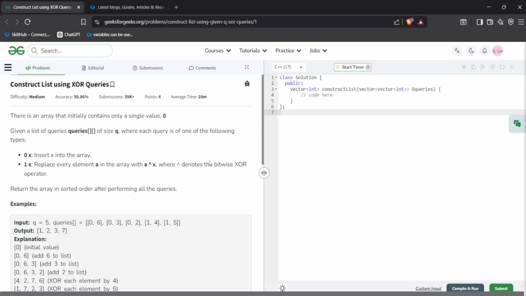Hello friends, today I am going to solve the GeeksforGeeks problem of the day of 16 June.